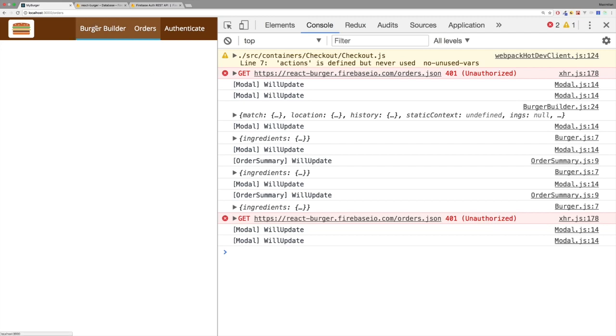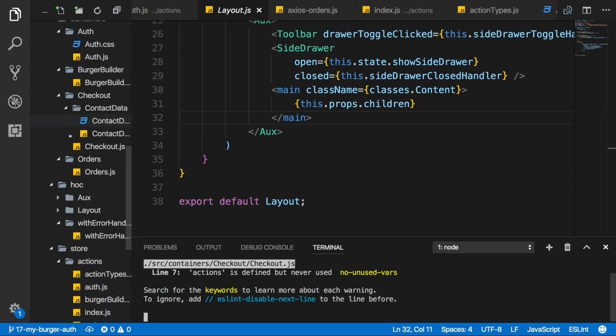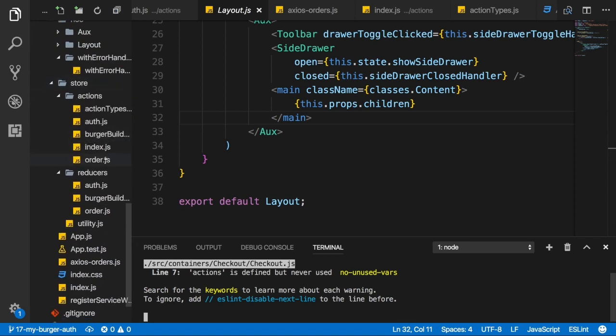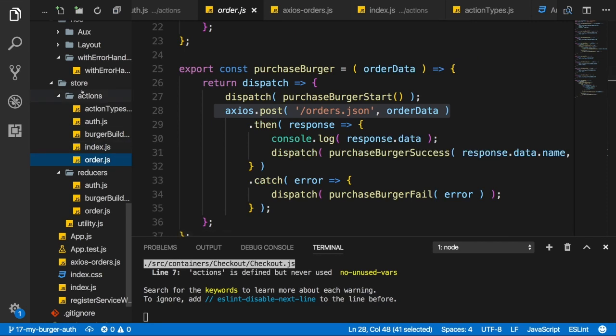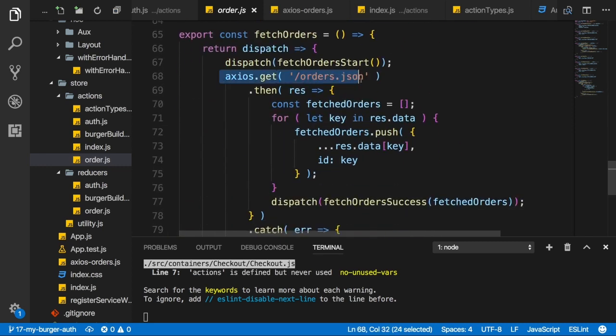And with that, we can now make sure that we can still reach orders if we are authenticated and have a token. To do that, I need to go to the place where we actually sent this orders request. And that of course is in the action creators in the orders file, in the actions folder. There we have the purchase burger action, and we also have the fetch orders action. Let's work on this one first. Here we essentially have to add our token we got back from Firebase when authenticating. And then we can attach this token to this request.